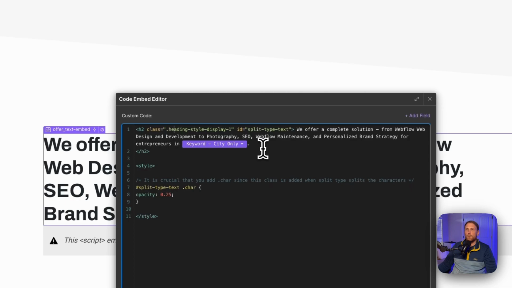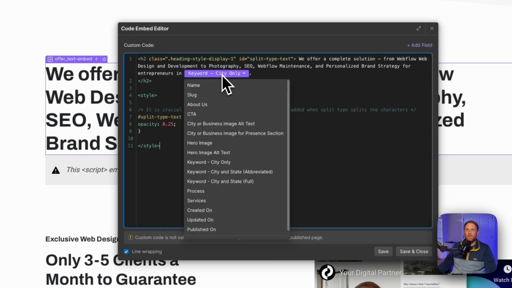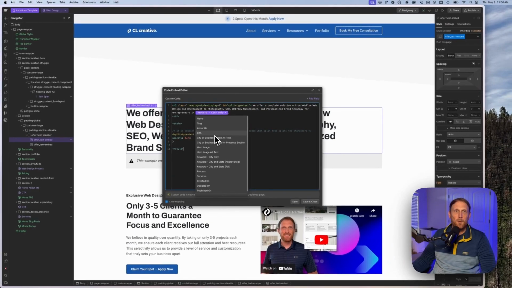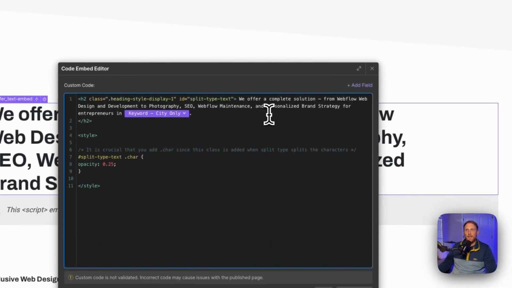This is what we need to add onto our project, and so we're going to add an ID of SplitType text. So you want to make sure that you add that. Now, I have this right here. You're probably wondering what that is. And this is simply just connecting to the CMS so that it allows me to pull in different keywords for this particular page. That's on another video for another day.